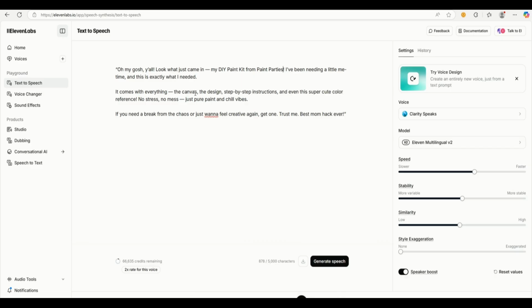It comes with everything, the canvas, the design, step-by-step instructions, and even the super cute color reference. No stress, no mess, just pure paint and chill vibes. If you need a break from chaos or just want to feel creative again, get one. Trust me, best mom hack ever.